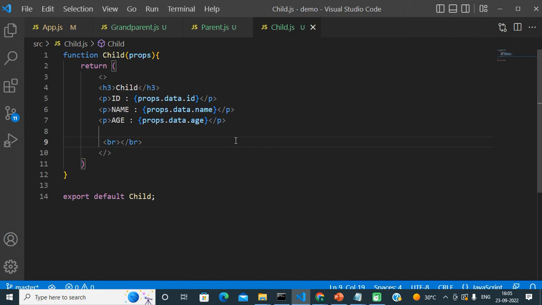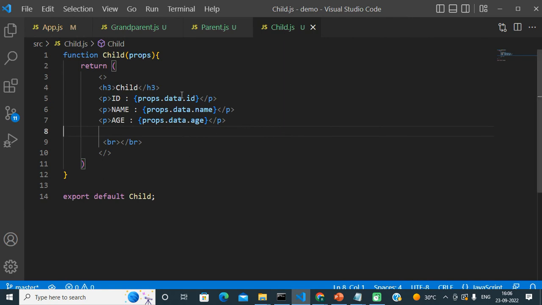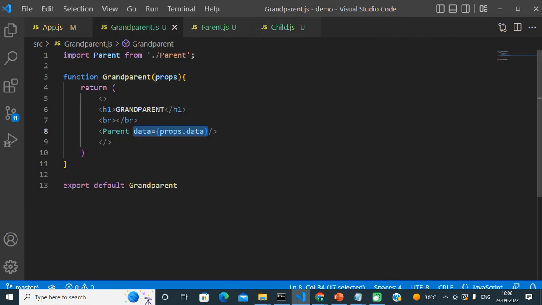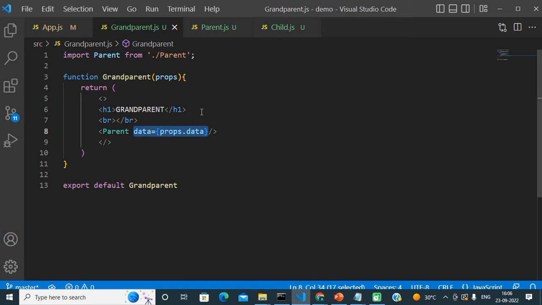Definitely we require one superior solution so that we can bypass these steps. Here you can see our data was available to the app component, and our requirement was to display the same data in the child component as well. There was no requirement of the same data inside the grandparent or parent component, but still we need to send that data through the grandparent and parent as well.